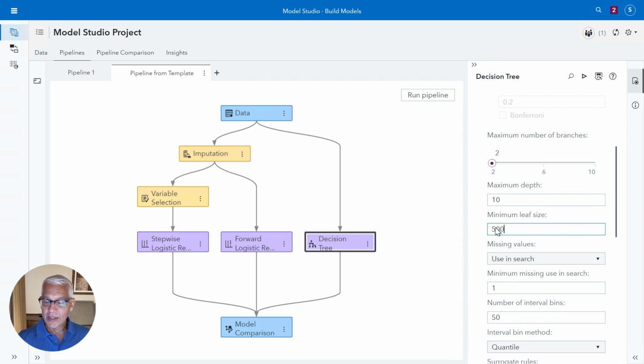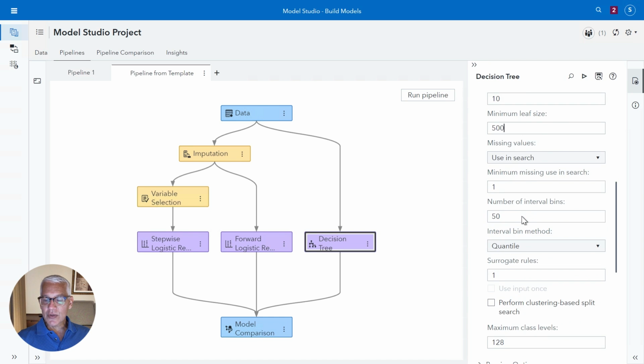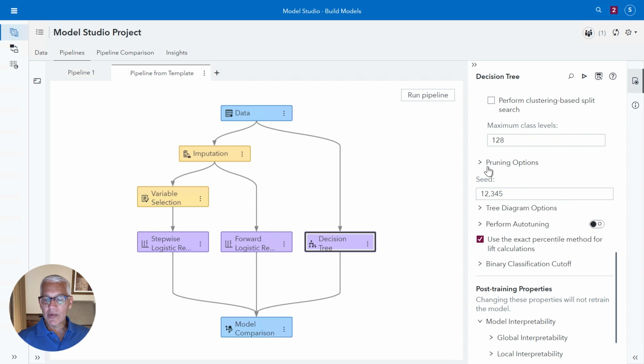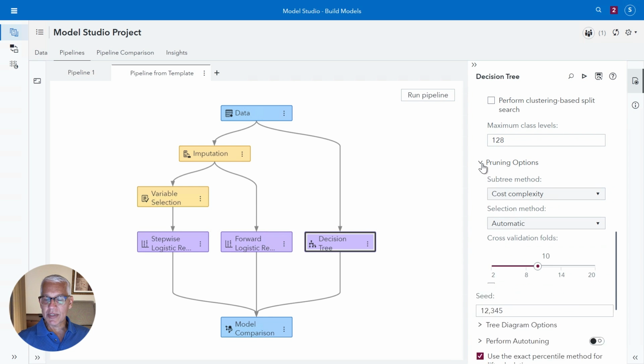Now both the depth and the leaf size affect the structure of the tree. In this case, what we're doing is increasing the minimum leaf size from 5 to 500, which means we will have a less complex tree. And that, of course, is going to help us to prevent overfitting the model, because decision trees are pretty notorious for overfitting unless you do some pruning and work with it a little bit. I'm going to scroll down just a little bit more, and we're going to go underneath our pruning options.